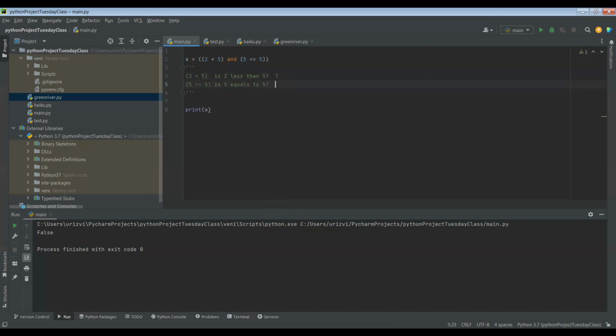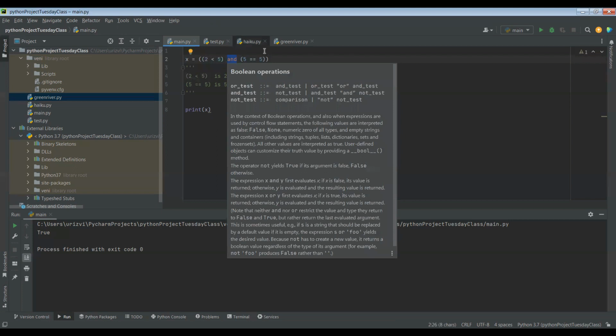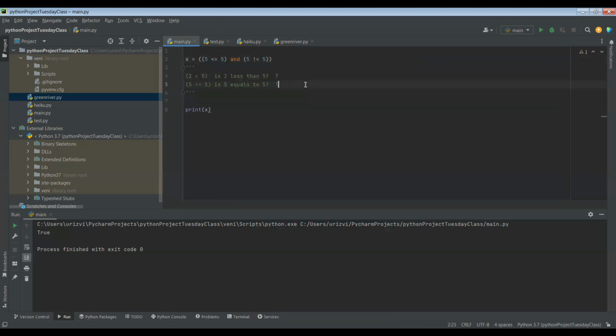And then what is the statement? Line 5. Remember, it's true because 5 equals to 5. So we have true on this side, and we have true on this side, and we have an and. So the X is going to be true. So all it does is this gets replaced with true or false, and this whole statement gets replaced with true or false.